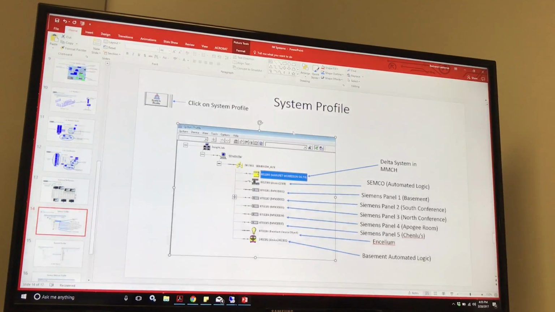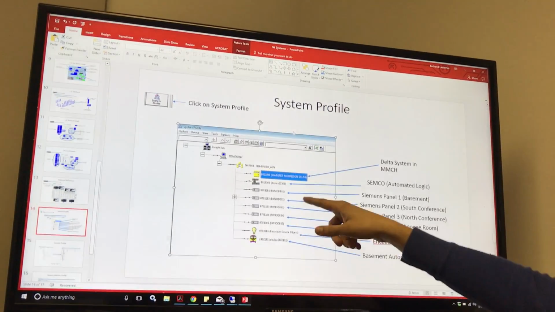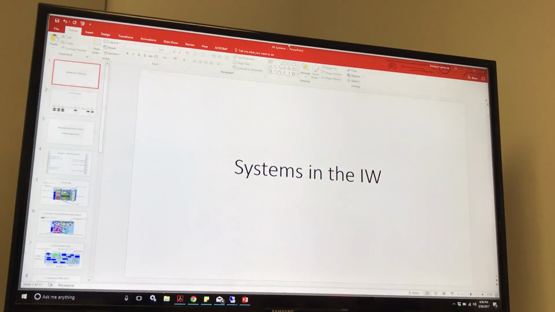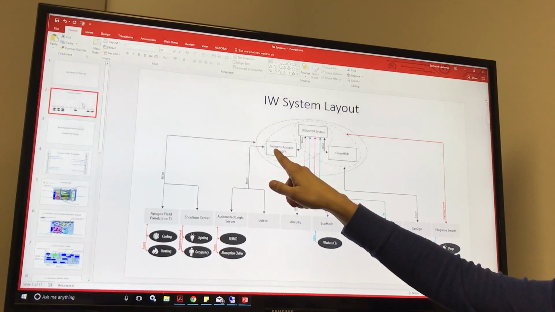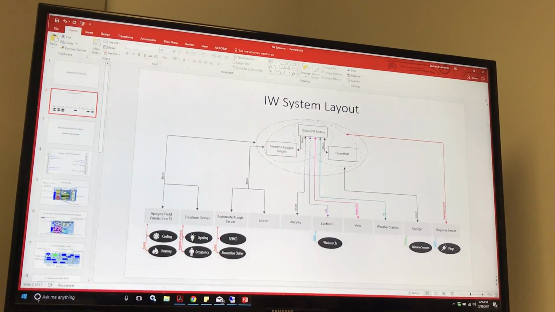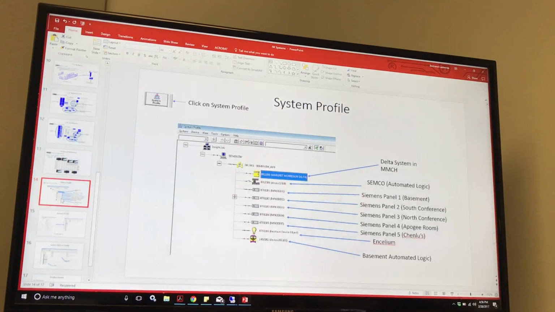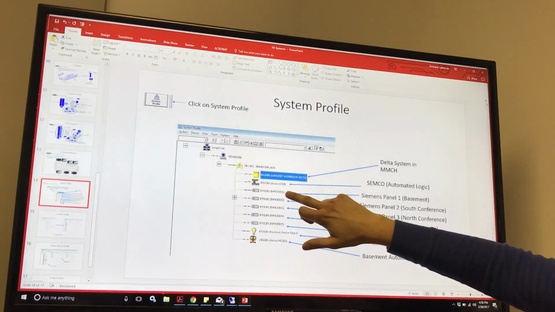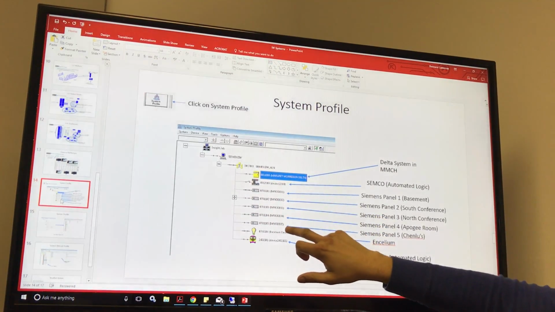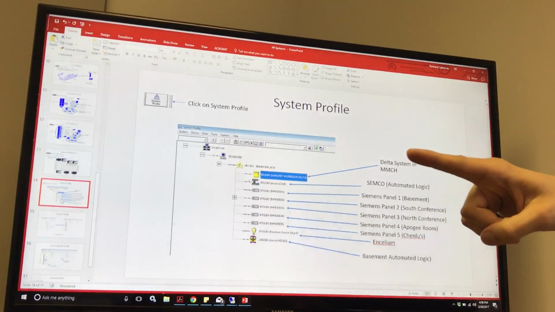The system profile shows you every hardware connected to the Apogee system, going directly to the Siemens connections. It's kind of cryptic, but what we really care about is IW node 1 to 5. Five is a Siemens panel, the one you just saw.